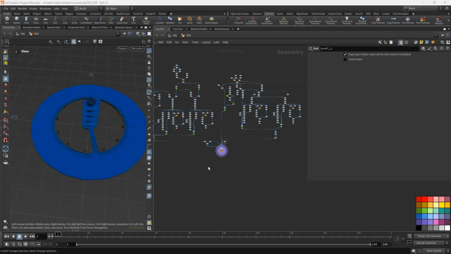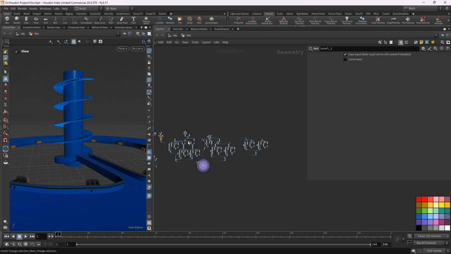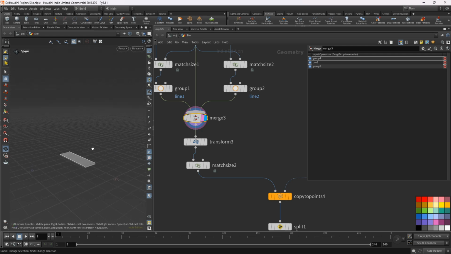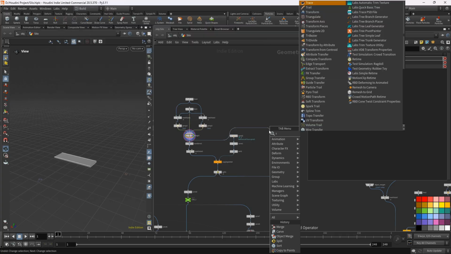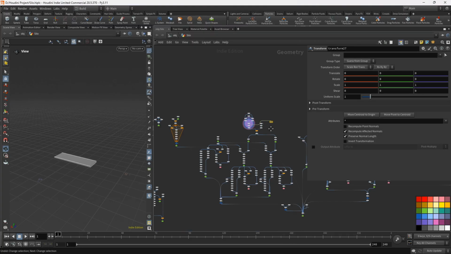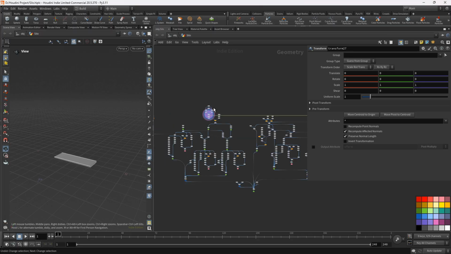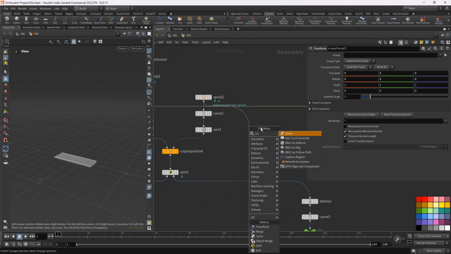Next, we will start to create the second level. So we will start from the merge node. So this box, let's add transform node. And also we need to add the curve node from the spiral. So from here we'll add the curve node.